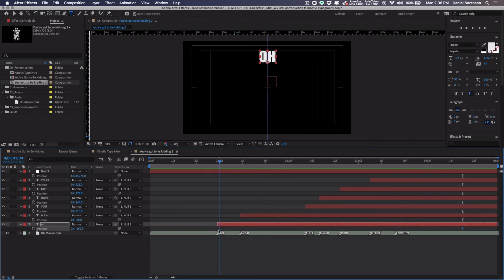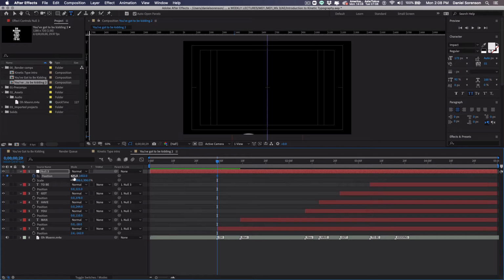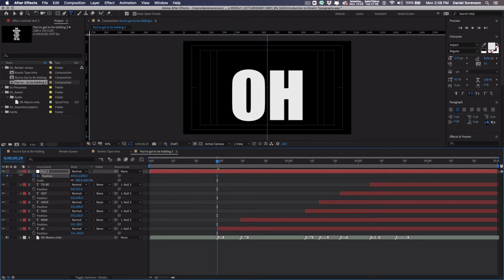All right, so now we're going to reveal them using the null object as each one is voiced. I'm going to start by centering O using the null object. So I'm going to hit P, and if you hit the Option key, you can get P and scale both open for the null object. So I'm going to drag O up. I've already scaled it up to 306%. So keyframes for scale and for position.